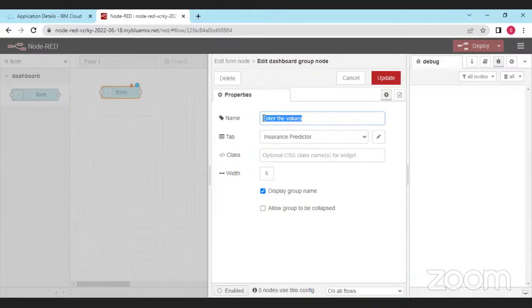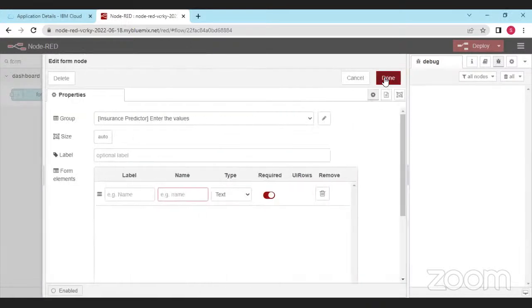Have you given the tab name and group name? After this, just click on save or update. Then you will land on this page that asks about the columns you want in your form element. The first form element I want is age. The name is also age, and the type is number.